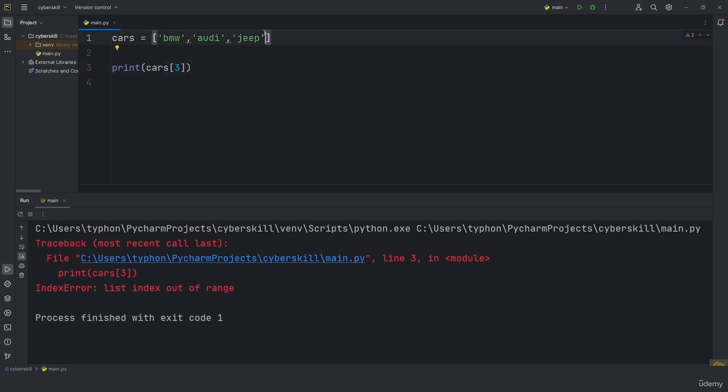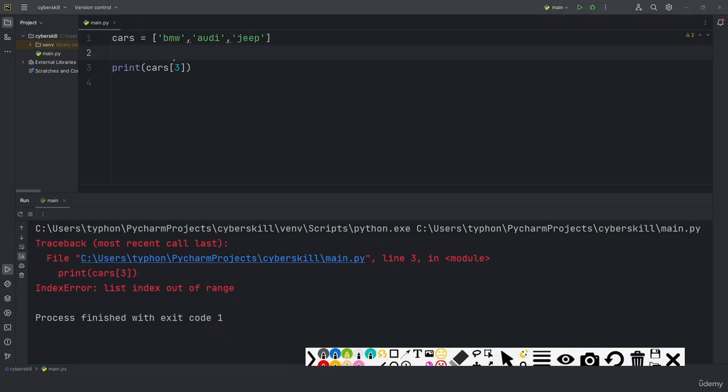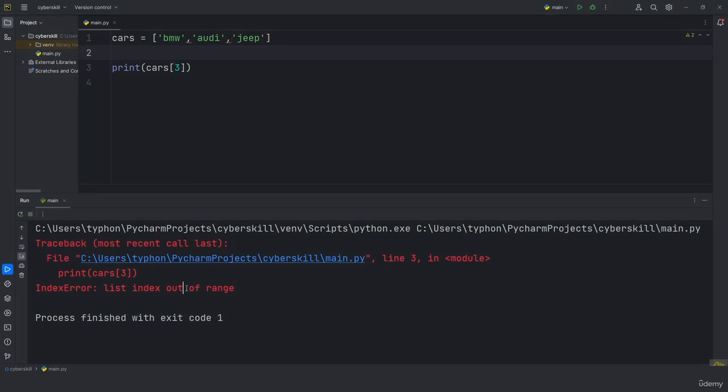Because of this off-by-1 nature of indexing in lists, this error is typical, and people think the third item is item number 3 because they start counting at 1. But in Python, the third item's index is 2 because it starts from 0. It starts from 0, 1, and 2. So there's no such thing in this list as index 3, right? If you want to reach the last item, you should enter 2 instead of 3. That's why we got the list index out of range error.